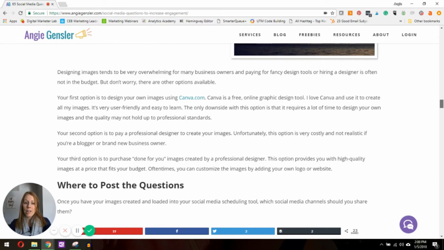Now, the only downside is that designing images does tend to be very overwhelming for a lot of business owners, and paying for those fancy design tools or hiring a designer is often not in the budget. But don't worry, there's other options available. So your first option is to design your own images using Canva.com. Canva is a free online graphic design tool, and I love it, and I use it to create all of my images. It's really user-friendly and really easy to learn.